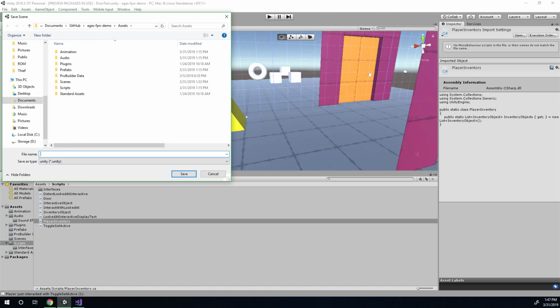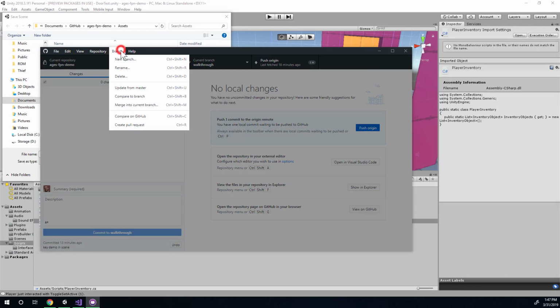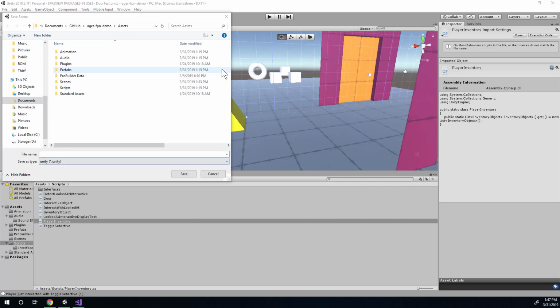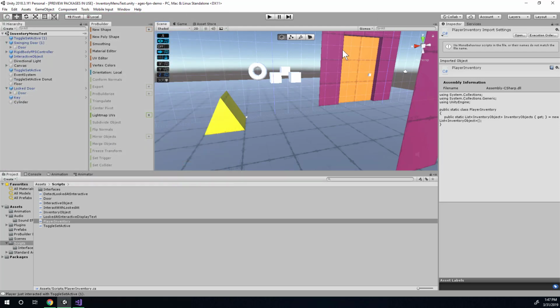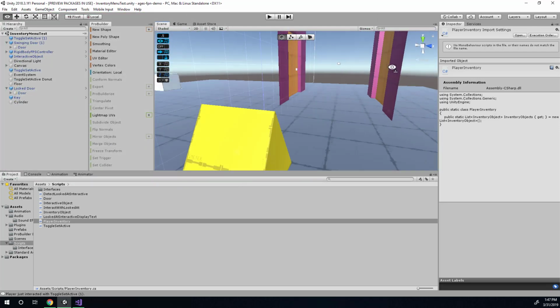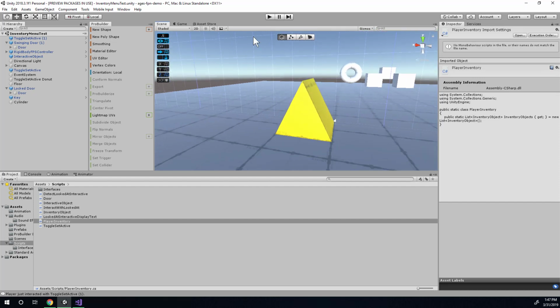Let's say you're working on GitHub and you decide to make a new branch, right? That is probably a good idea, just to make sure that your scenes aren't going to get conflicts. I like to do all of my development for new features in new scenes that are just copies of the current test scenes. So this one I'm going to call inventory menu. We could even call it inventory menu test, and I will save my new scene, and it's just a copy of this.